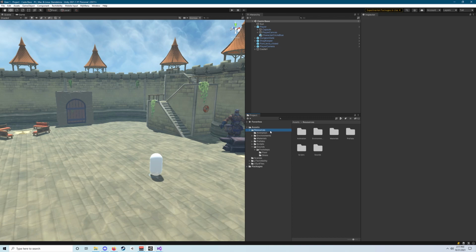In this extra step, what we're going to do is add the ability for our player to make footstep sounds while they're walking around in our environment. So what we need to do is first go to our scripts folder. So we go to resources and then scripts and then created.